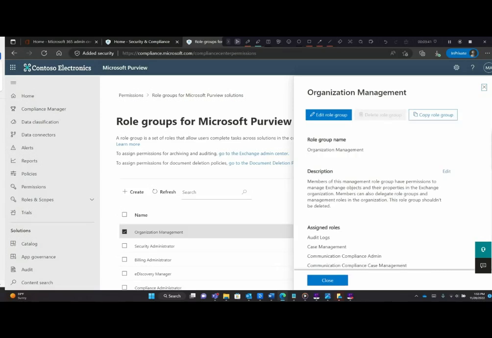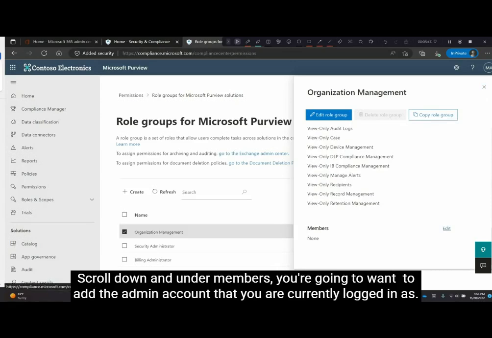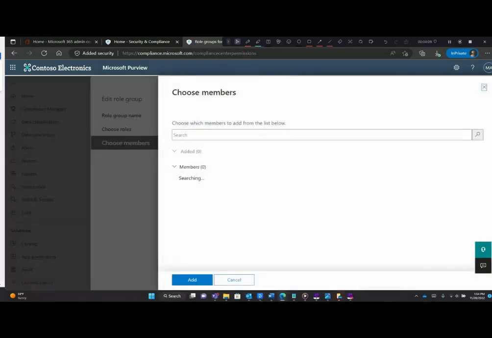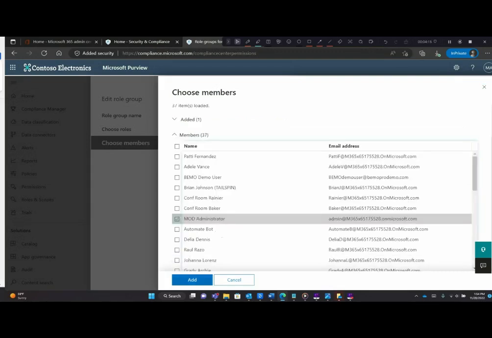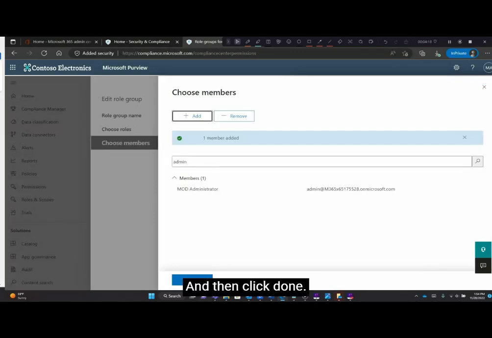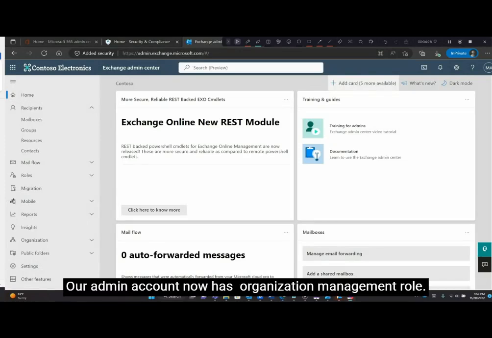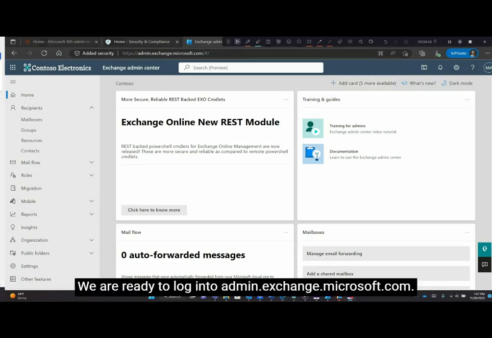Scroll down and under members, you're going to want to add the admin account that you are currently logged in as. And then click Done. Our admin account now has the organization management role. We are ready to log into admin.exchange.microsoft.com.